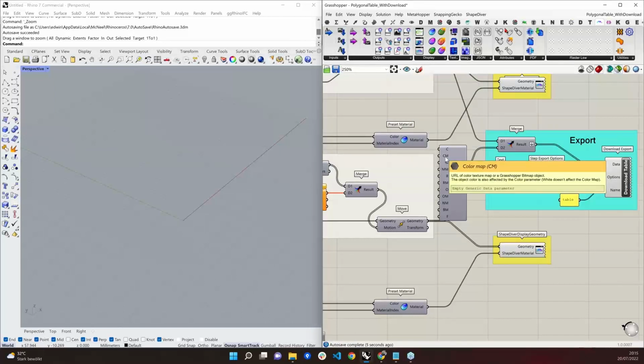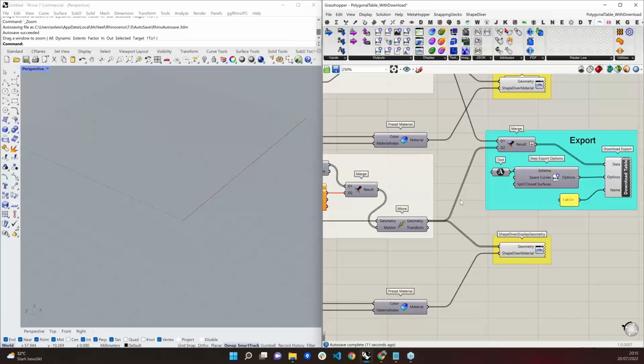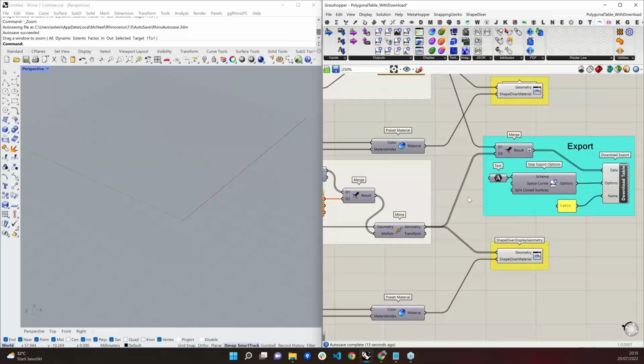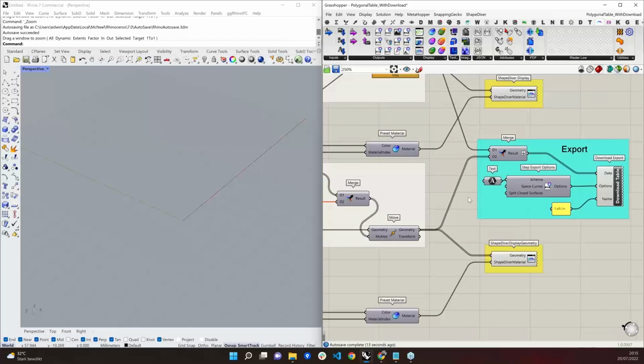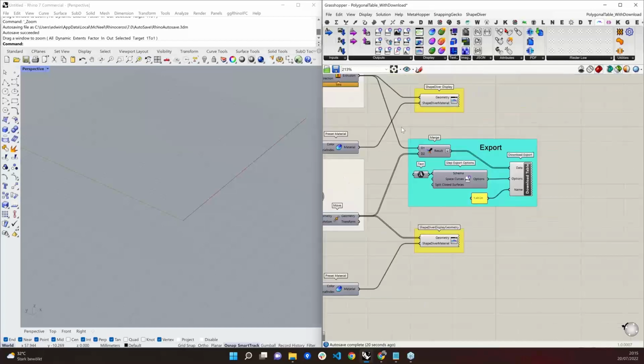So you just send a URL with the texture that you want, metalness, and other options that we have here, which you can learn more about in our YouTube channel or in other webinars that we have done. You can learn more about these other components in detail. Finally, here we have an export.